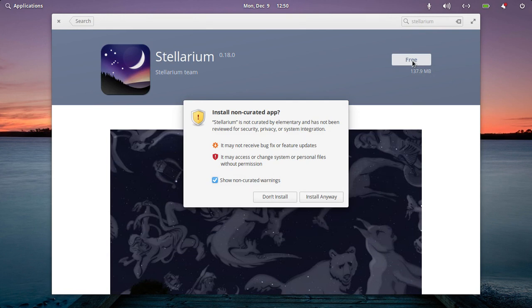Install non-curated app. Stellarium is not curated by Elementary and has not been reviewed for security, privacy, or system integration. That's kind of a scary message if you're new to it.